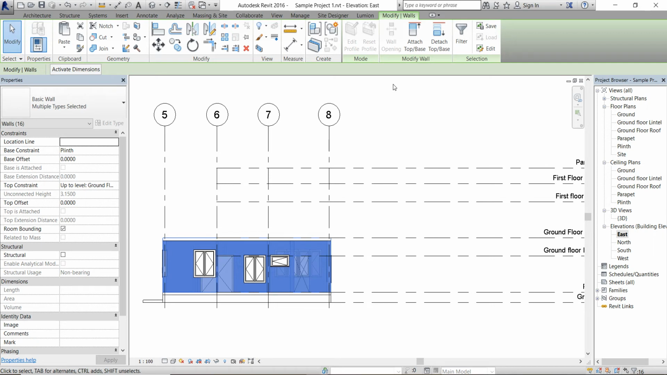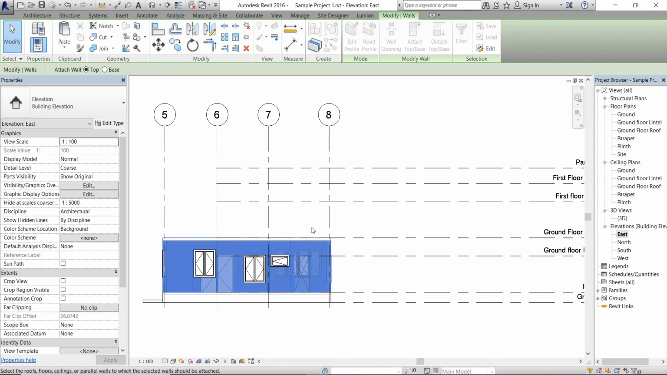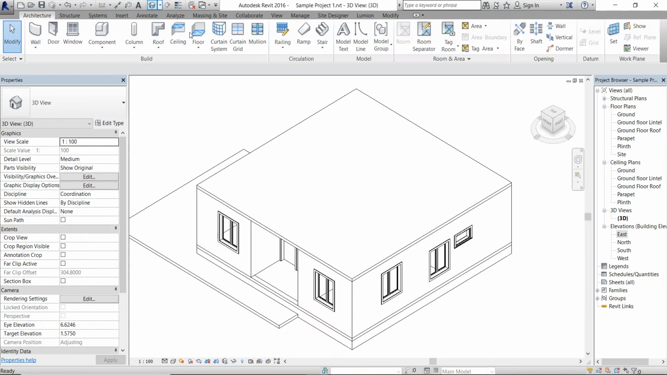We can use the attach option to attach the top of the selected walls to the bottom of the roof slab. After selecting the walls, click on the attach top or base button and then click on the roof to which the walls are to be attached. This attaches the walls to the roof. Another advantage of attaching walls to the bottom of roof is that when we move the floor or roof, the walls automatically remain joined to the roof.